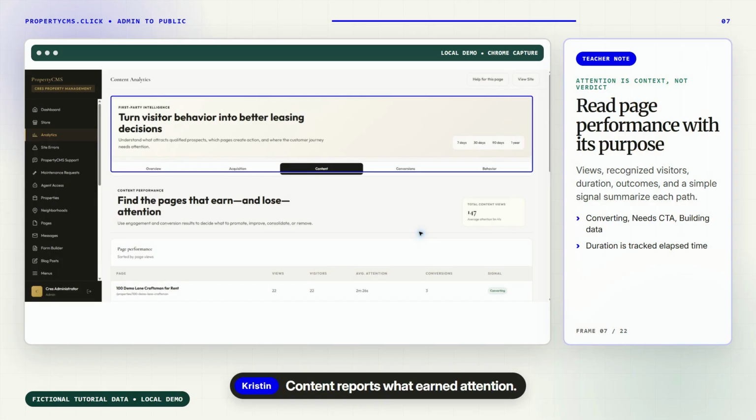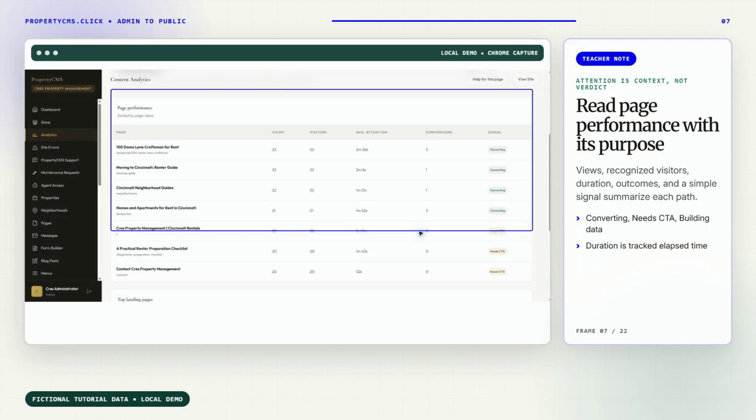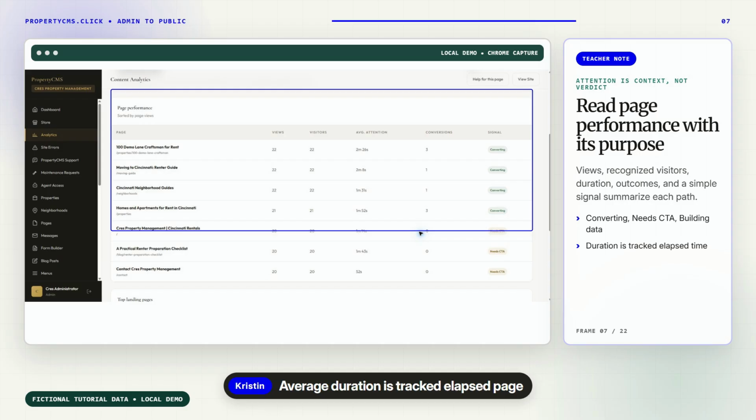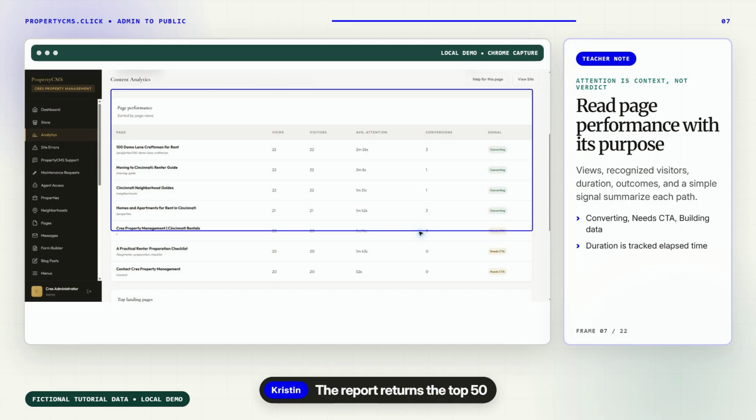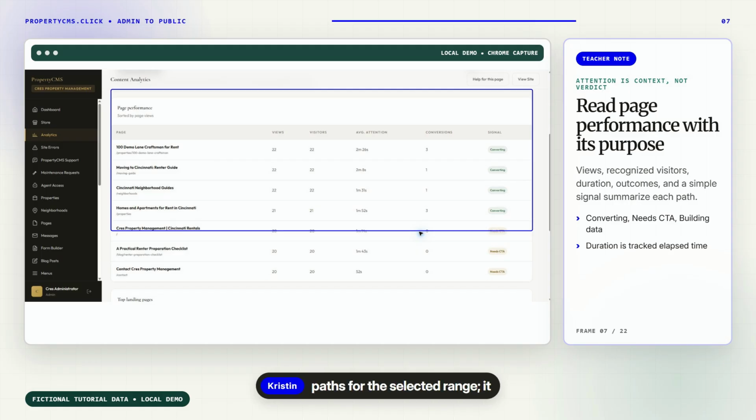Content reports what earned attention. Each path shows page views, recognized visitors, average track duration, attributed conversions, and a simple signal. Any conversion produces converting, at least 10 views with no conversion produces needs CTA, lower volume rows remain building data. Average duration is tracked, elapsed page time, not guaranteed active reading. A long value can mean careful reading, an open background tab, or delayed navigation. Use it with page purpose and conversion evidence. The report returns the top 50 paths for the selected range. It is not a universal attention score for the whole site.